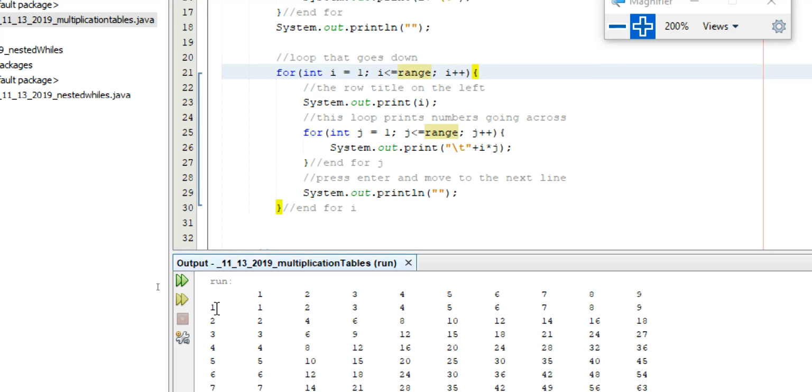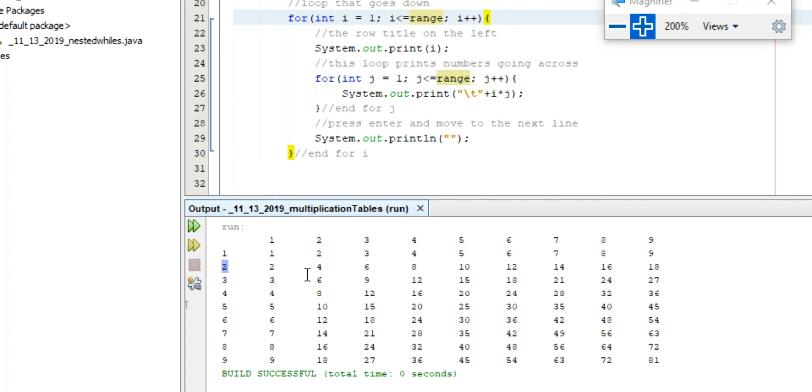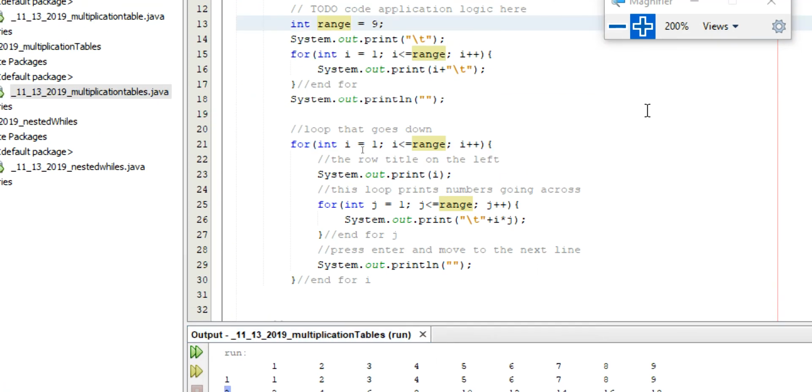So on the first row, that's when this is 1. It loops the second loop 9 times, then quits, comes back up. This loop here is going to loop for number 2. It's going to come here and loop this 9 times. And then it'll come up and this will be 3. It'll loop this loop 9 times all the way to the end of whatever number I ask for.